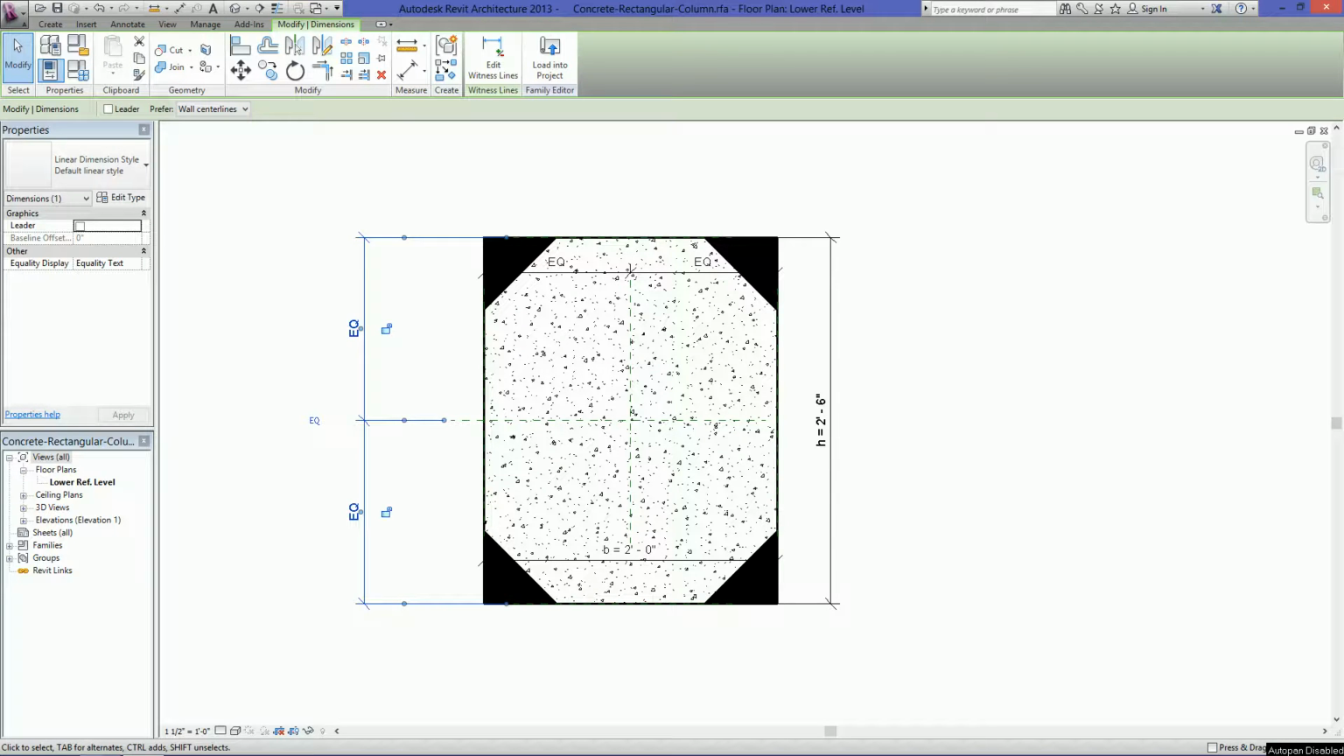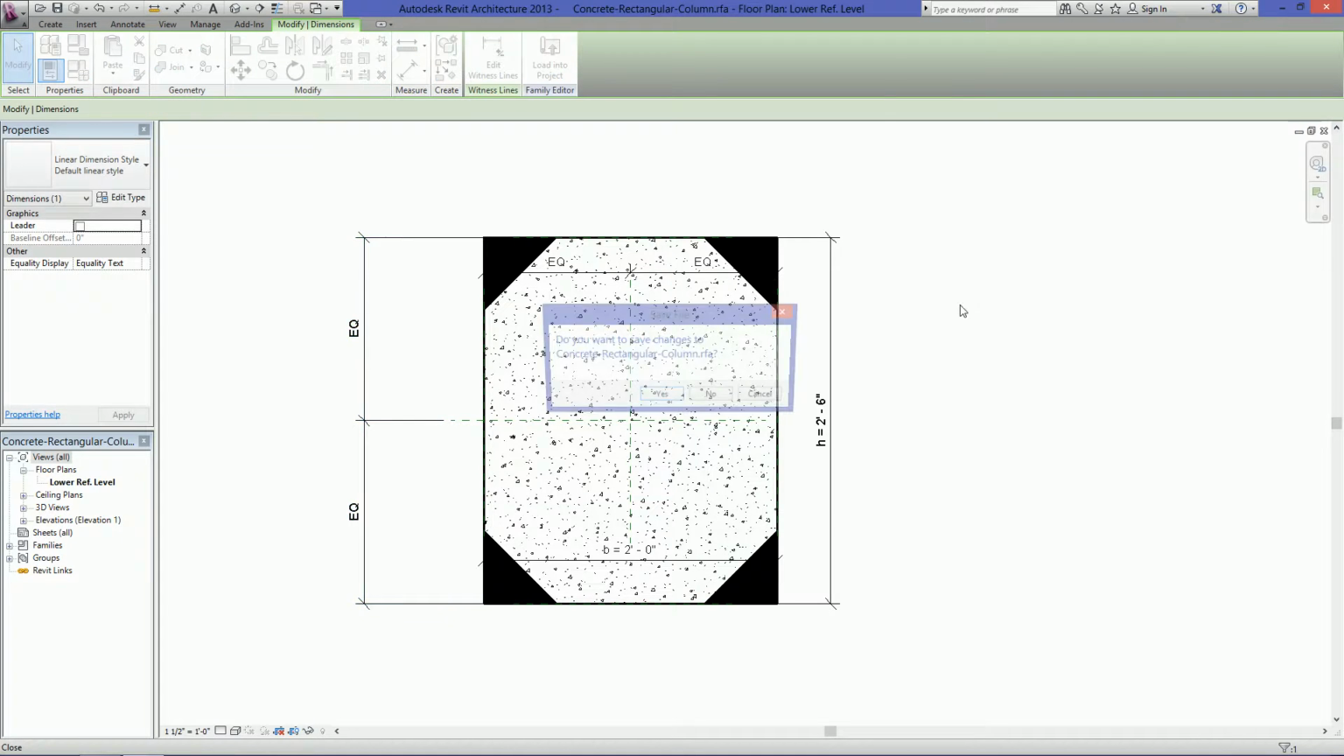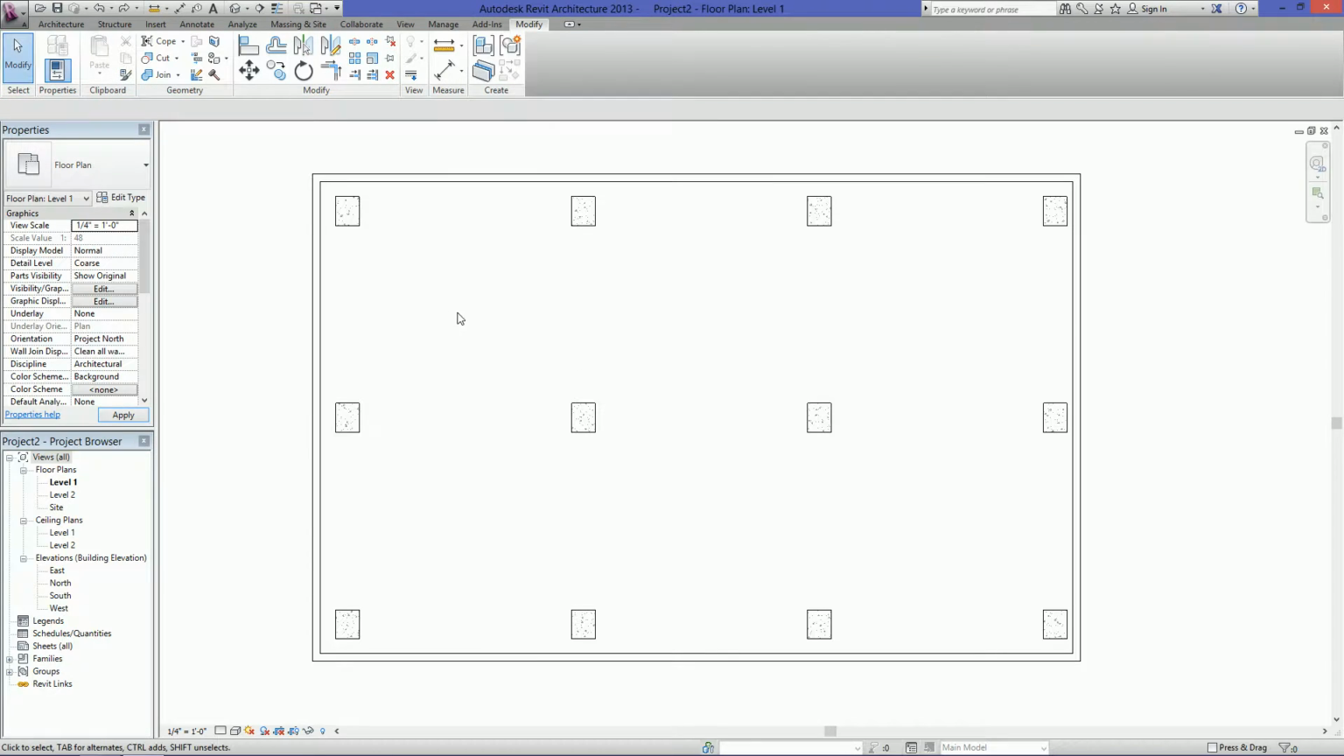Today I want to talk to you about how to create a column hold symbol that you would frequently find on construction documents. These are used so that the contractors know which corner of the column you're referring to. So let's get started. First thing I'm going to do is just close this file and hop on over to this sample project I have here, just some walls and a column.